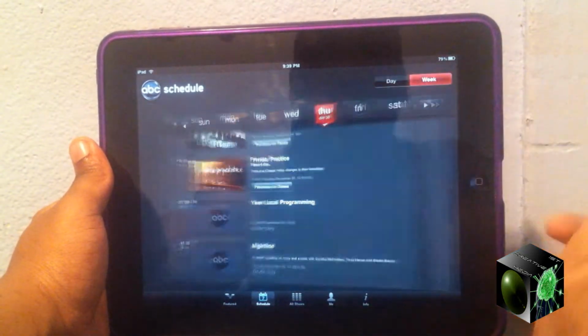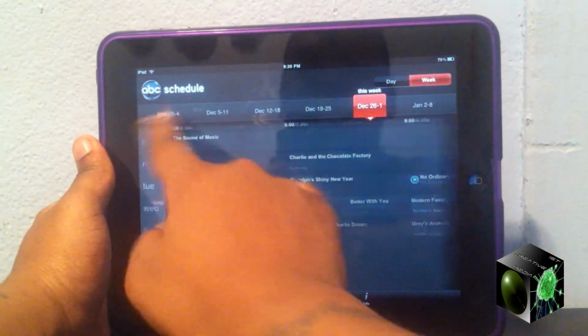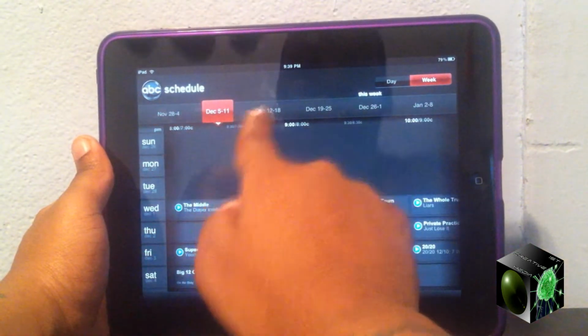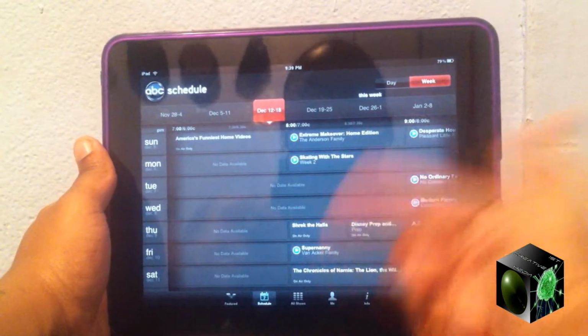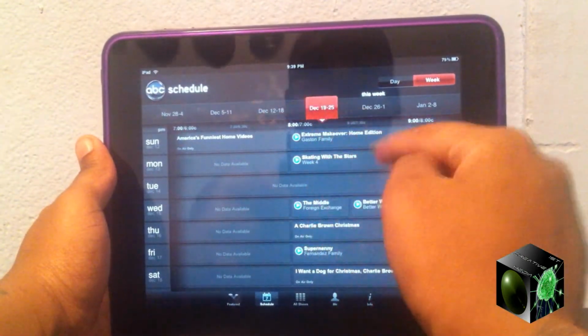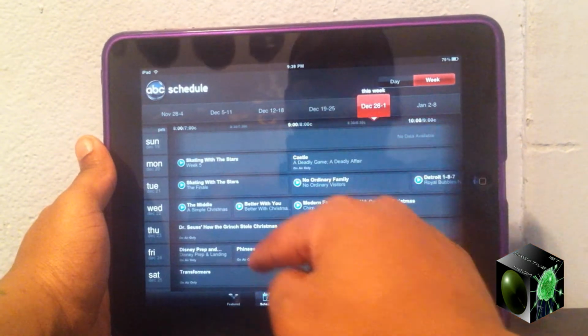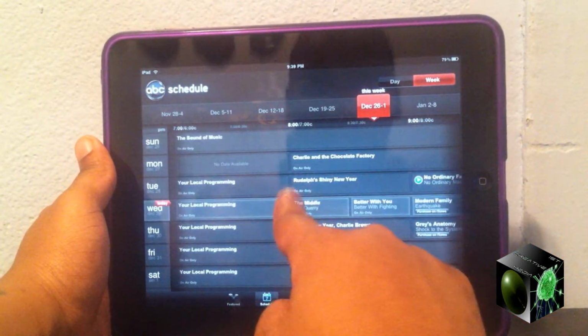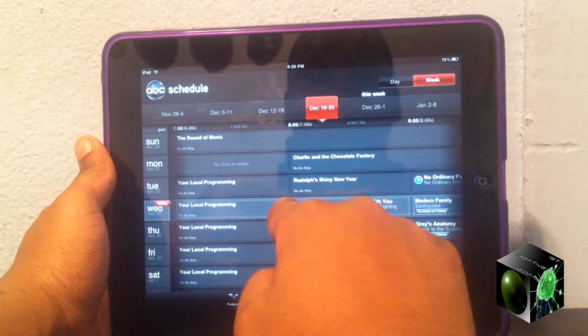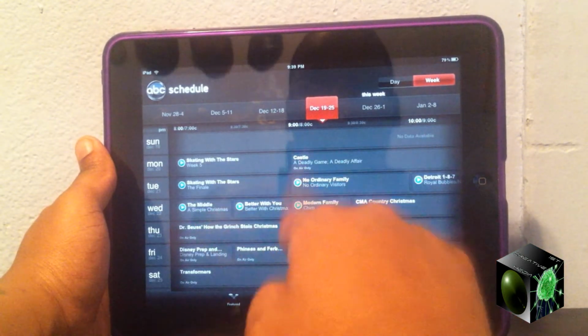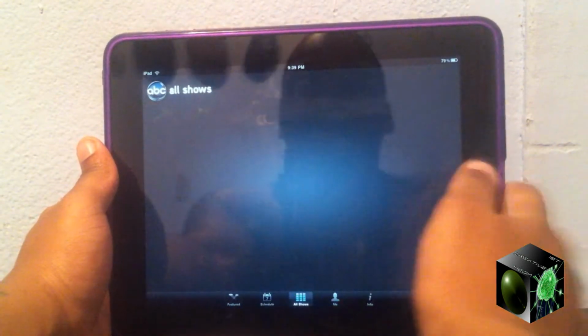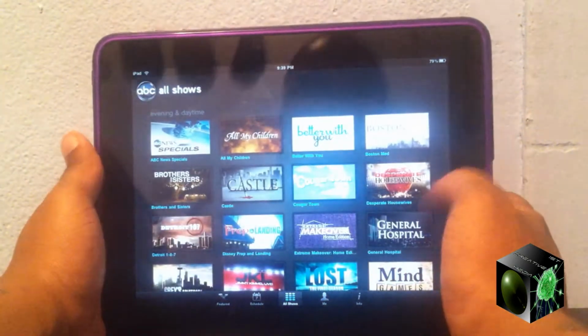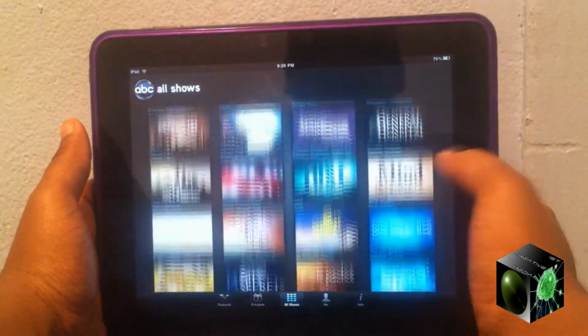Listing. Or you can go by weeks. You just tap at the top and see what's coming on for that week. And it looks like your cable guide setup, which is very nice, easy to understand. And if you notice, you can just push play on the actual videos. You see? All right. But me personally, I just go to all shows and just go through it from here.